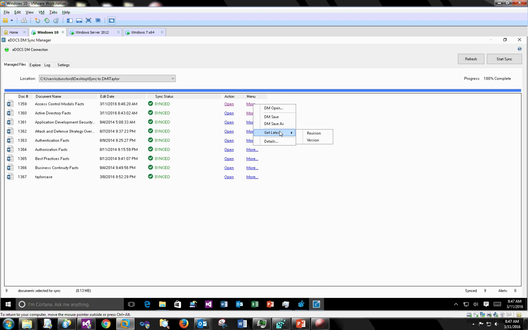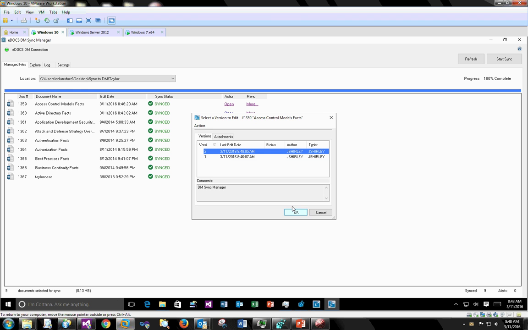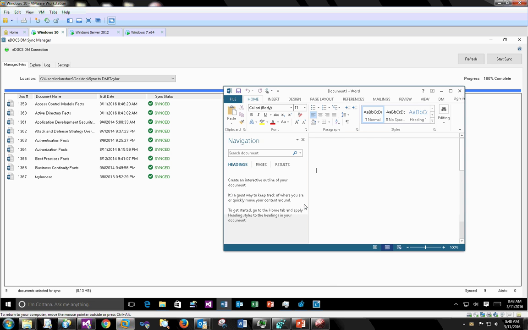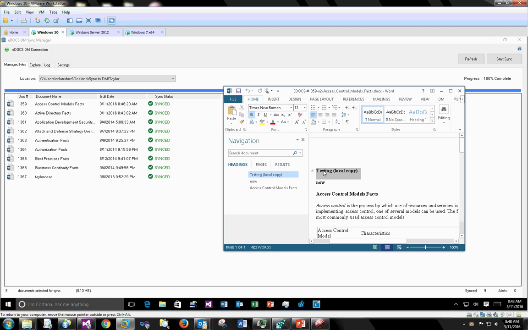Get latest. So get latest does exactly what it says it does. It can get the latest revision or it can get the latest version. The difference between the two is get revision will get that same version that's being monitored. Get the latest version will get the absolute latest version in DM. So let's go ahead and demonstrate this. So let's open this, and we'll open version 2, and we're gonna save this as version 3.